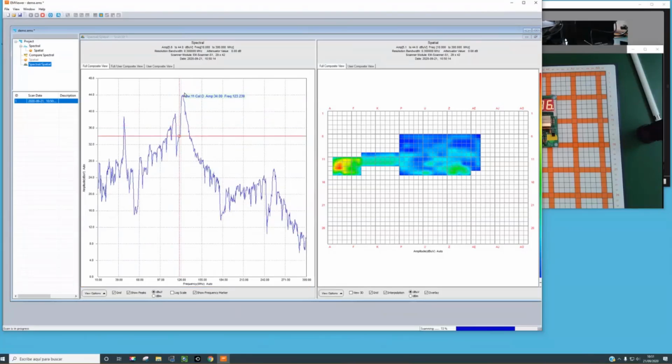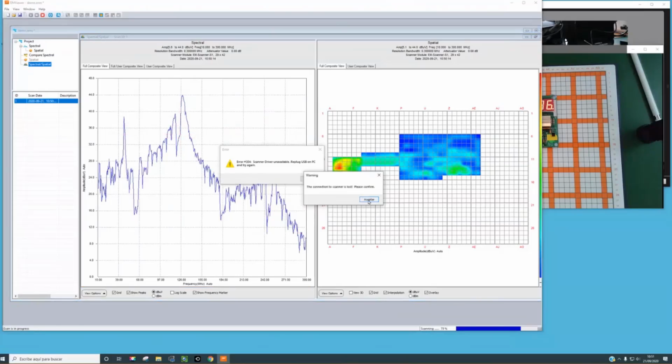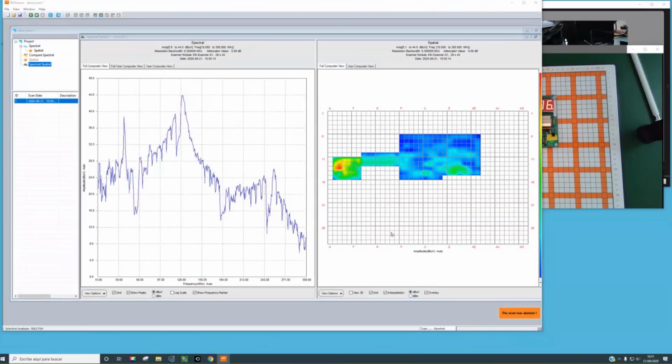Oh, sorry. I have a lot of USB hubs, and sometimes... Oh, aborted. So let's go again. Let me change to do this faster. Let's go to 300 kilohertz. Let's try again.